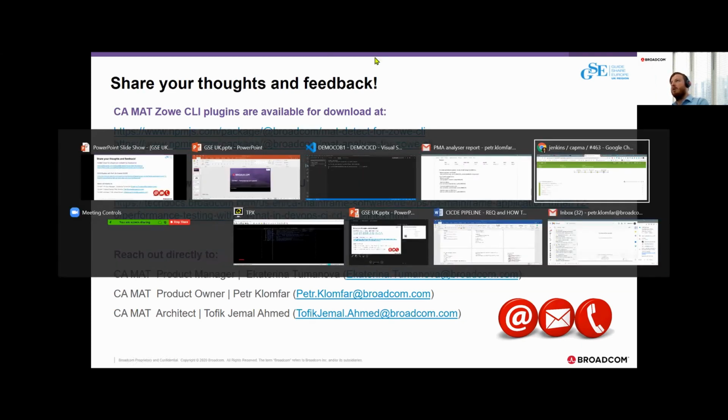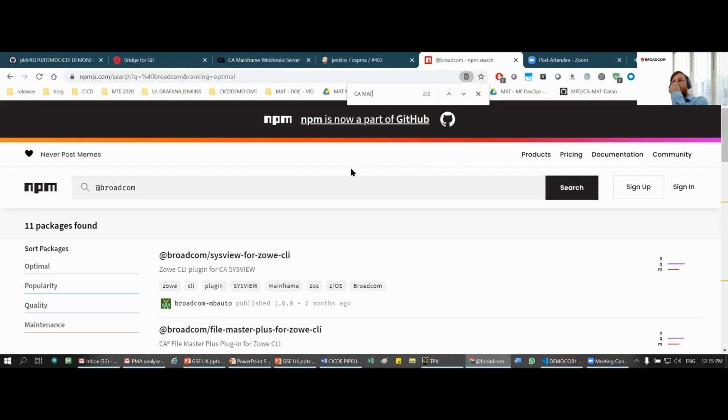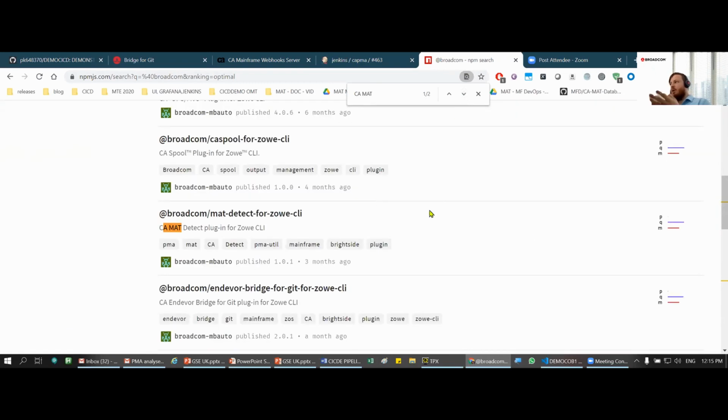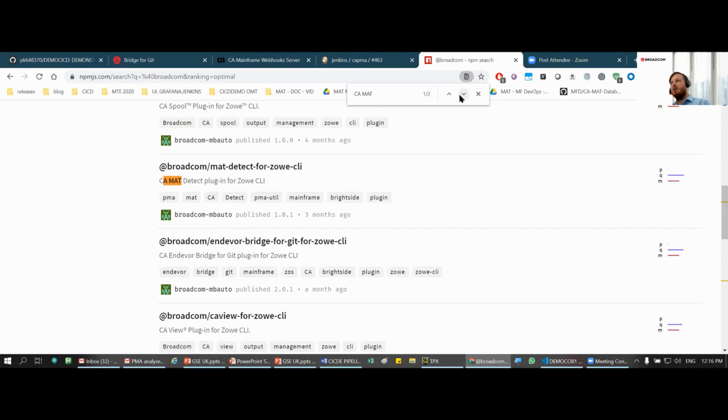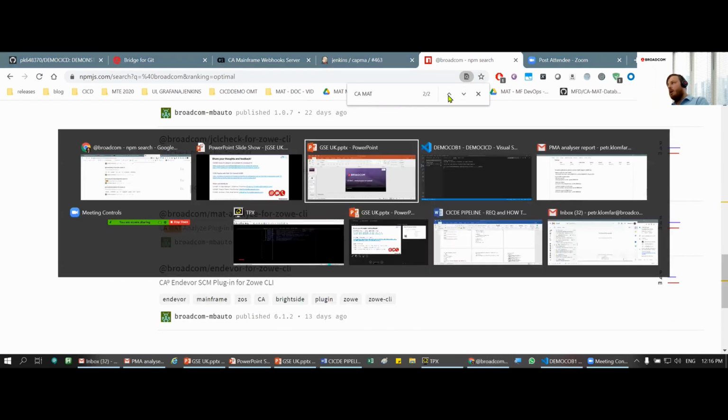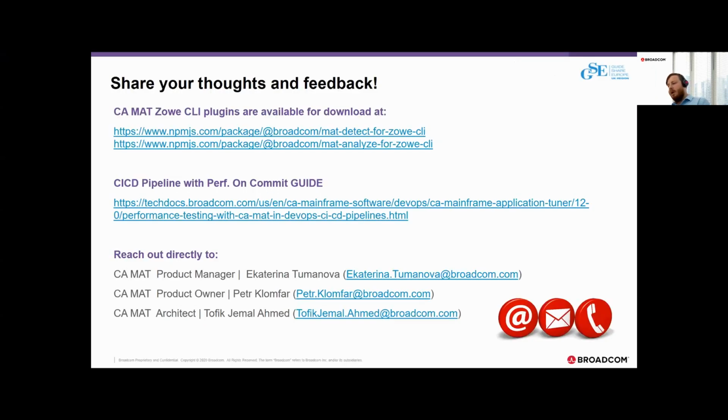And let me very quickly just demonstrate. On the npm.js site, if you filter for @Broadcom, you will see all the plugins listed. And if I drill down to CMET, you can simply download it at your convenience into your terminal, bash, or Zowe CLI and start using them. Let me just take us back.